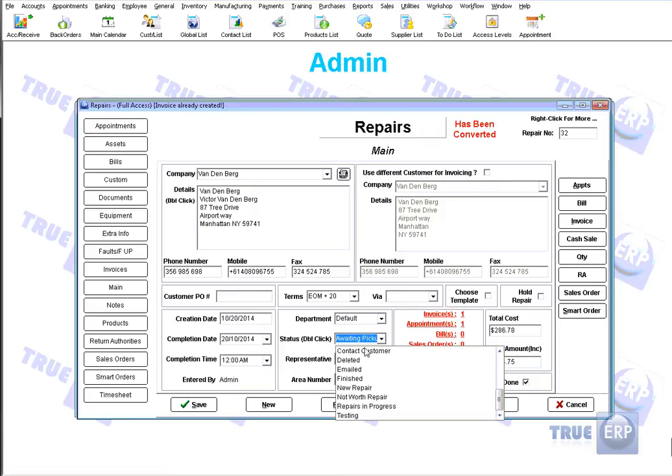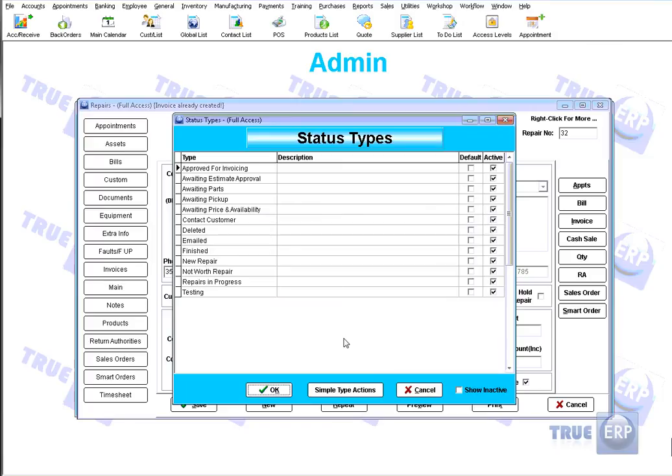Another way is having it automatically changed for you. How to do that is just like what you see here: status, go ahead and double click in the box, just like so. And now you have your status types, and then you also have your simple type actions. So here we go, we want to click here.